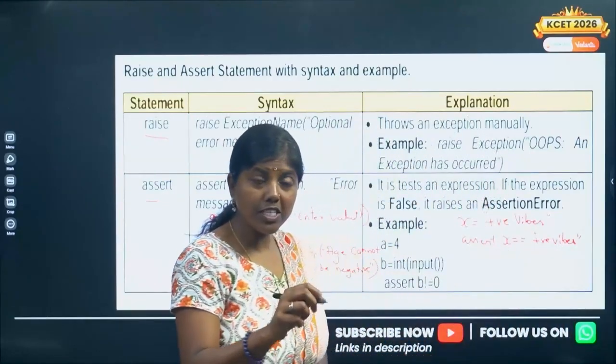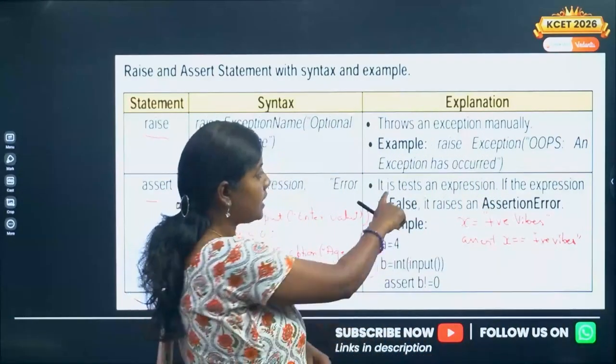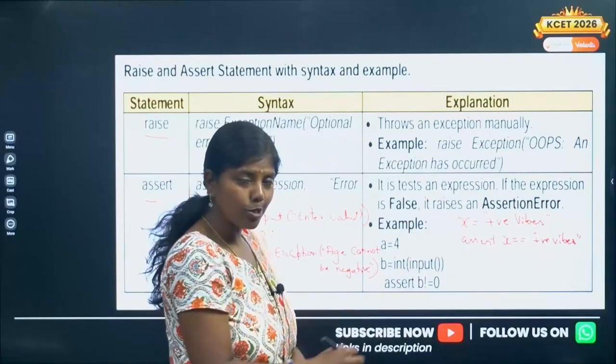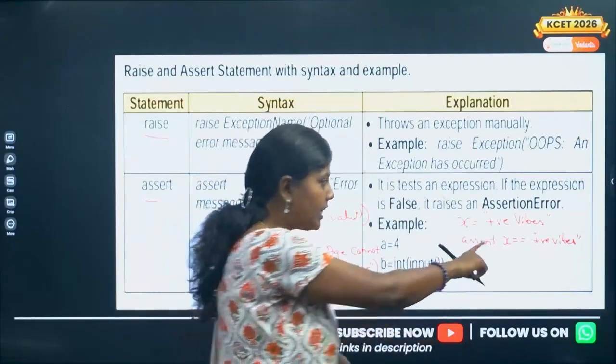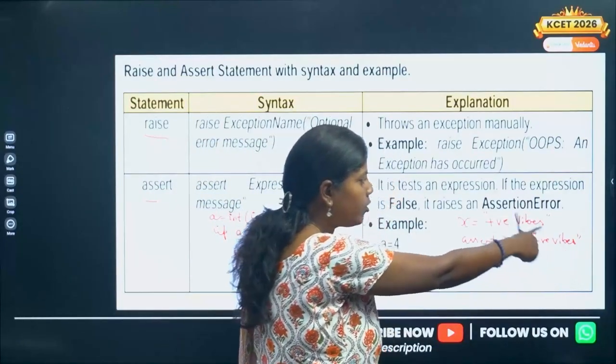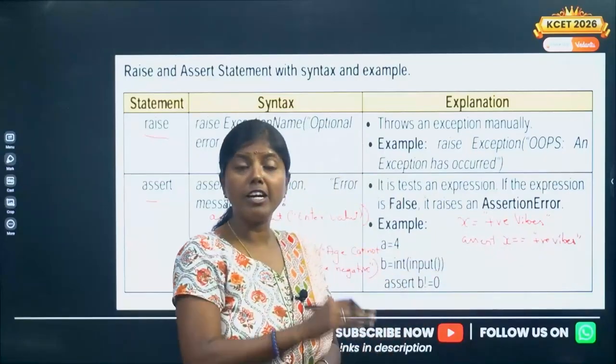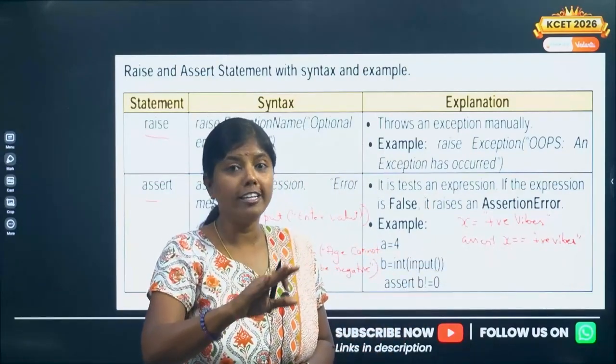Assert means we'll definitely check the condition. It tests the expression. The expression says that x is equal to positive vibes, so definitely it is not going to generate any error.